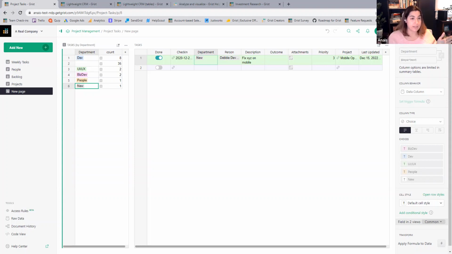Okay, so we have this now in a state that we like. Oh, wait, no, we don't. We need to change this page name. It's not a good page name. So I'm just going to go just department tasks. There we go. Now we're happy with it. So this is all made up data from the template. This is all dummy data.